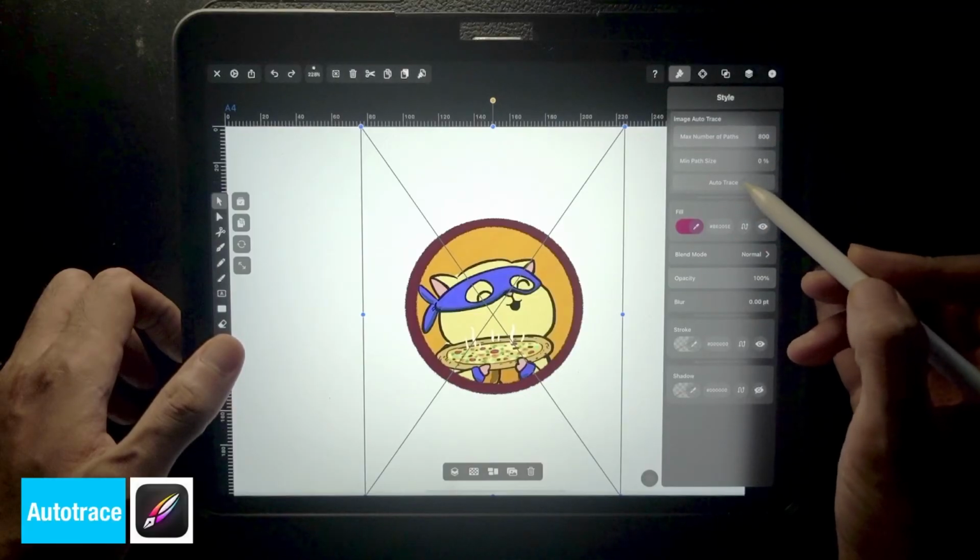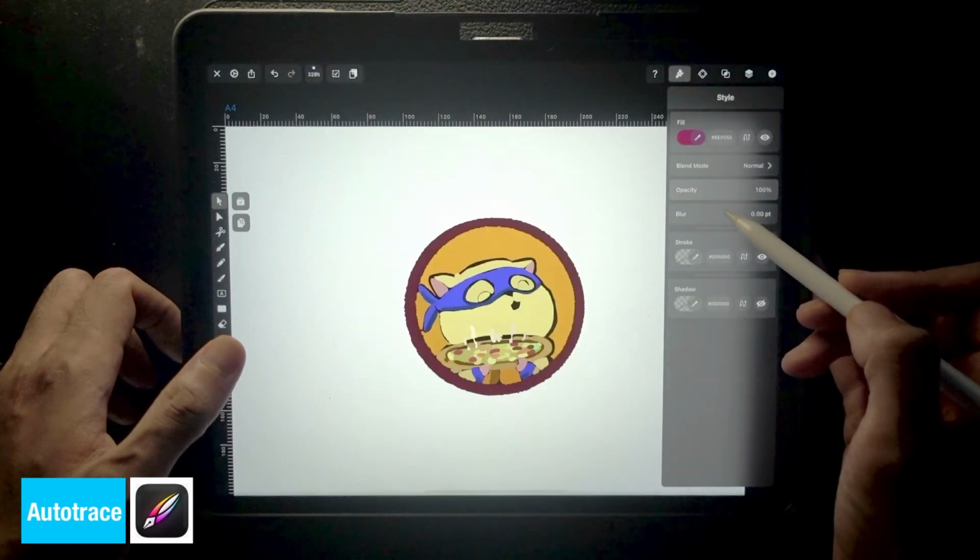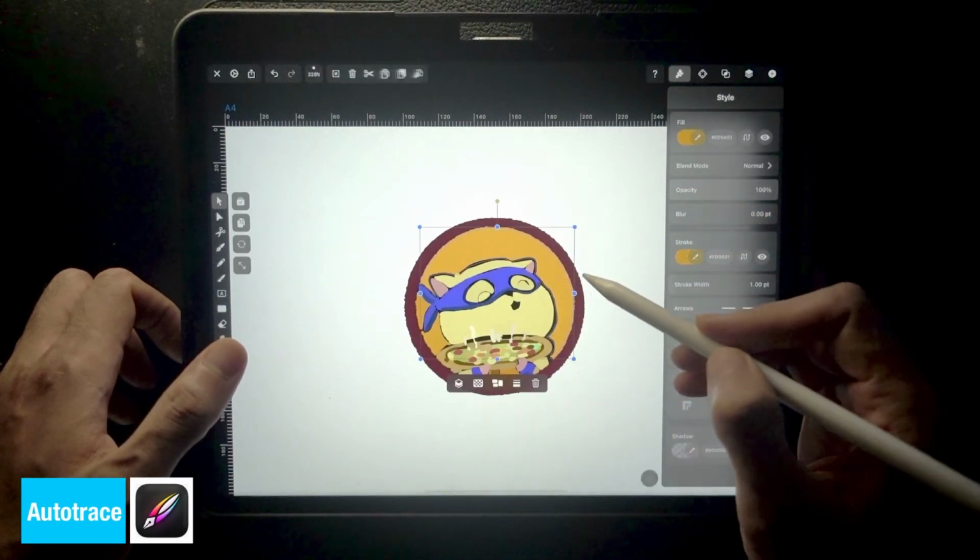Vectornator is the first vector app that I know of that gives you the option to have auto trace. You can't find this on any other vector apps anywhere.